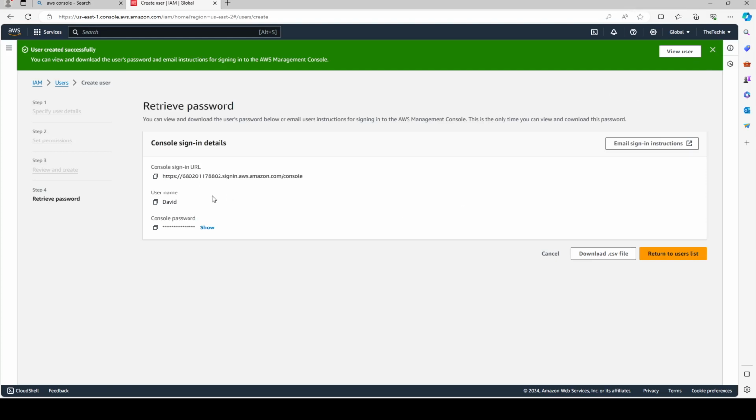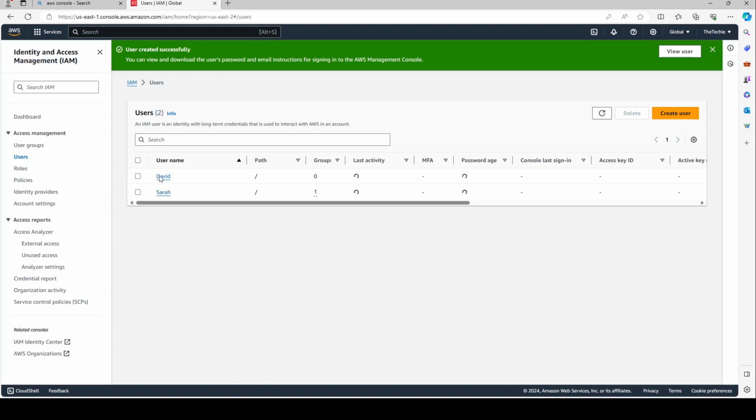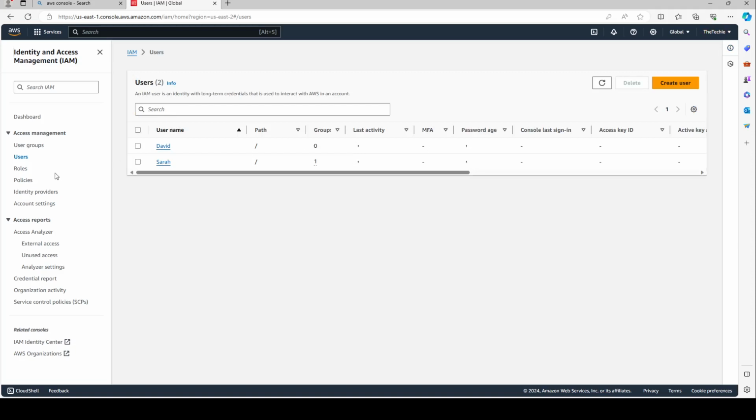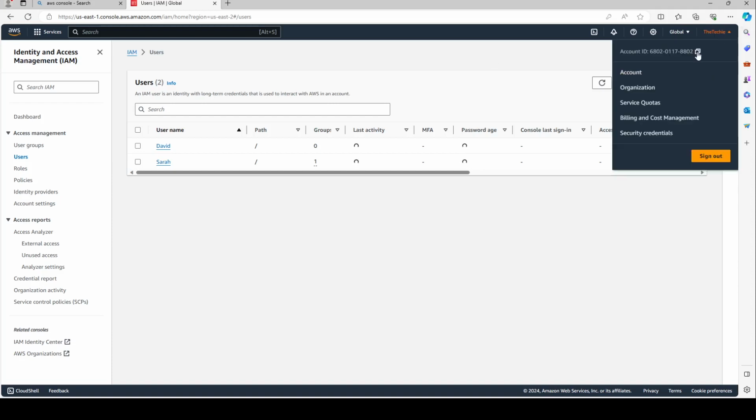And let's return to the user list, and you can see the two users we have, David and Sarah. And so right now, let us try signing into the different user accounts and prove what access they have. So you remember the ID is important. We copy the ID and make sure it's copied correctly, and we sign out.